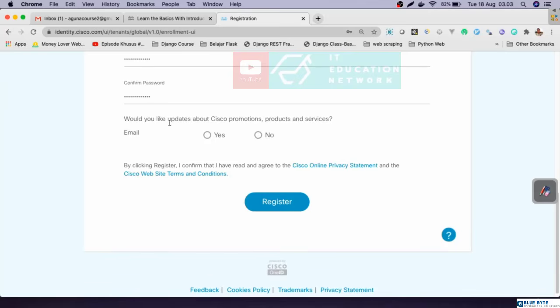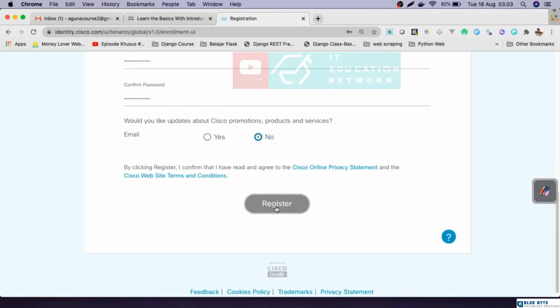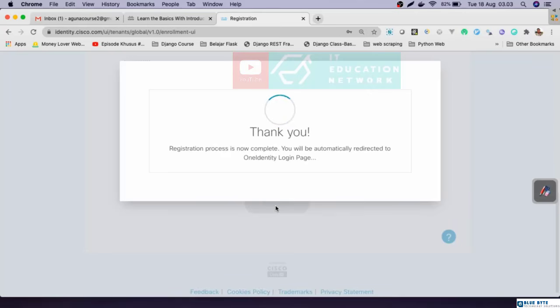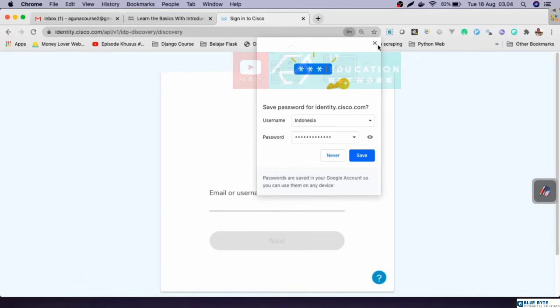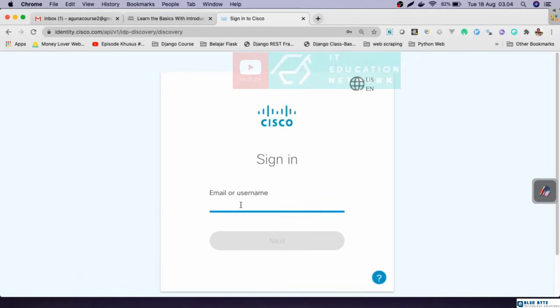Okay, what would you like to be updated about Cisco promotions, products, and services? Here I choose no because I don't want to receive any promotions from Cisco. And finally, register. And wait for a second here. Okay, we are done now. Let's log in using the email and password that we used when signing up.